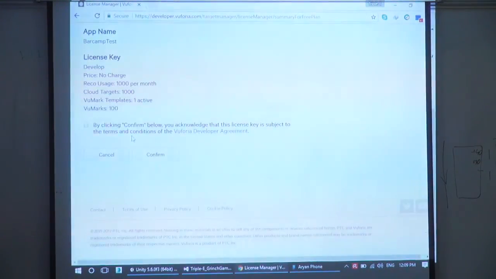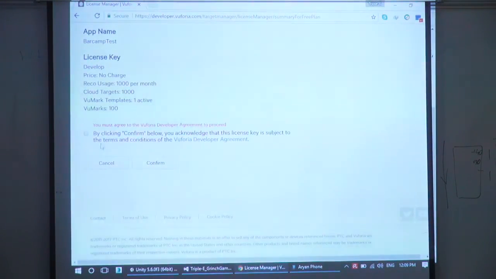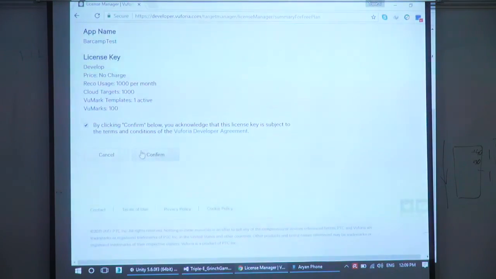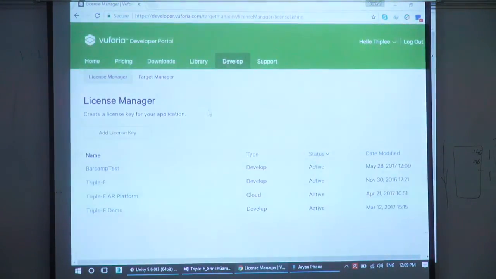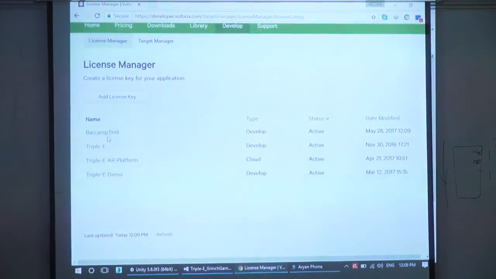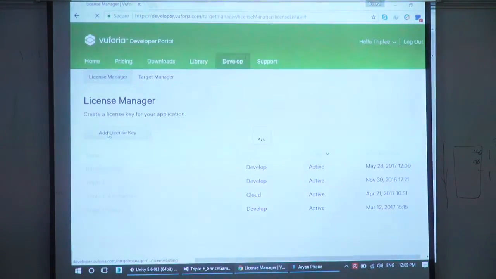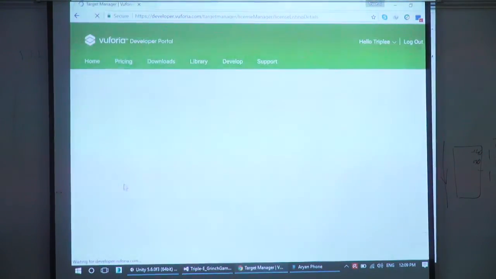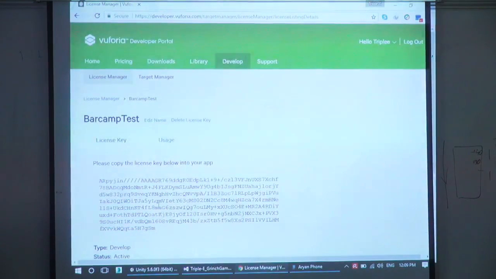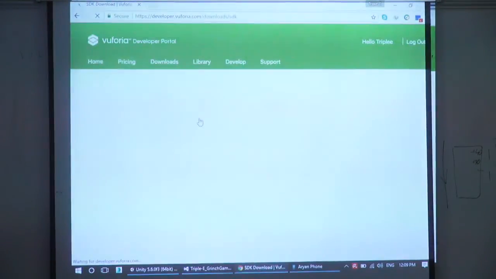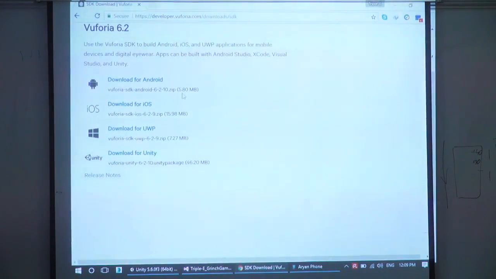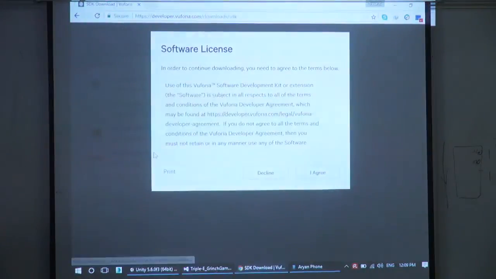So it's generated a license key. Here I can see the license key that I have, and here is the one that I just created. Here's my license key. Okay. We also need the Vuforia library to integrate it into our platform. It has a variety of libraries for Windows, Universal Windows Platform, iOS and Android. Today we are going to use the Unity one.